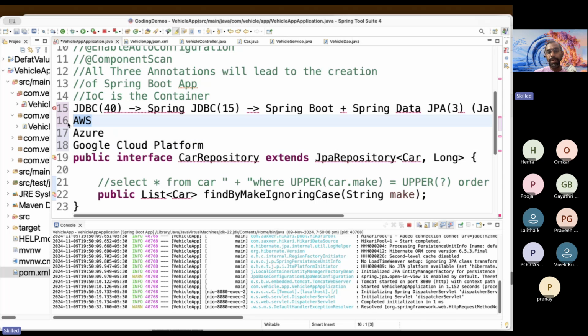But AWS is predominantly used. If you're going to work on Azure, then the steps we are going to follow in AWS, almost 60 to 70% of the steps will be the same. The only thing is the services are all going to be different. The same way for GCP, Google Cloud Platform.